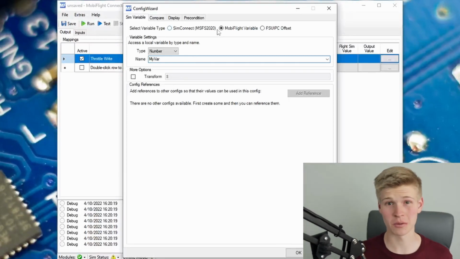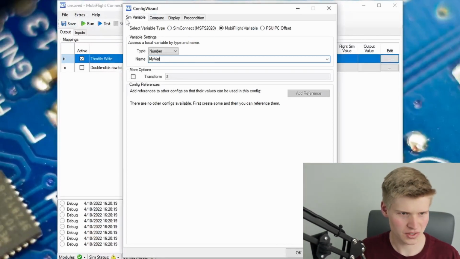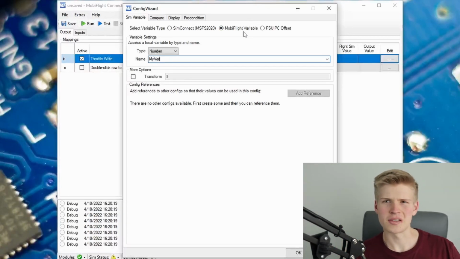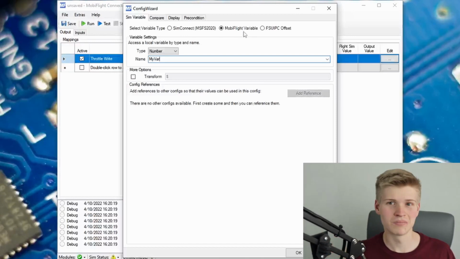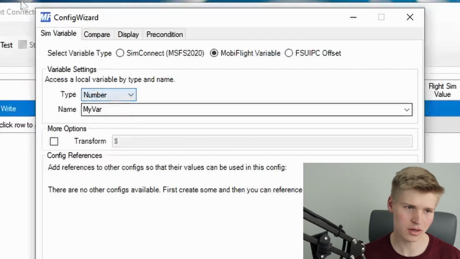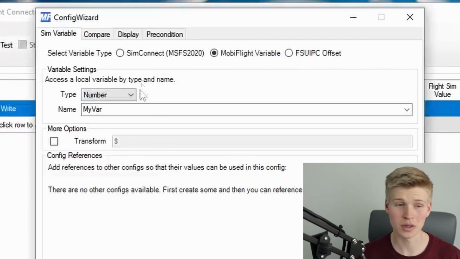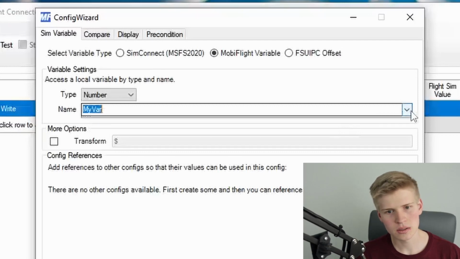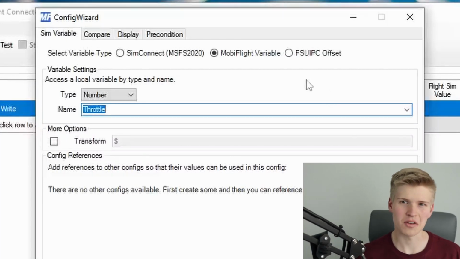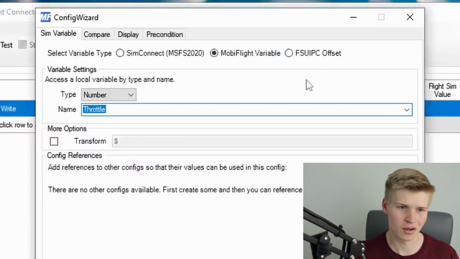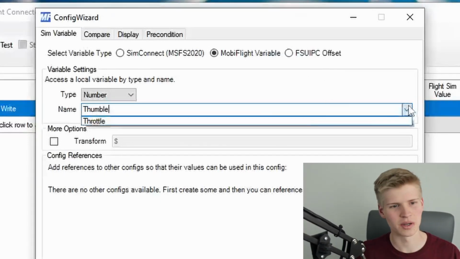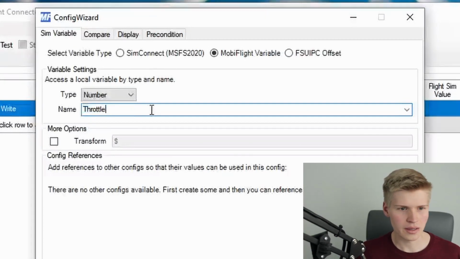Okay, so the sim variable tab, you can think of it right here. Sim variable, this is where you put your variable, in this case. Not most cases though. So click MobiFlight variable, have it match up with whatever you used last time. This is a number because under inputs we set it to a number. And we can use this little selection arrow right here to select what we used. This is very handy because whenever I'm typing something out for the second time, I type it wrong. But no, just click the drop down and select your name.